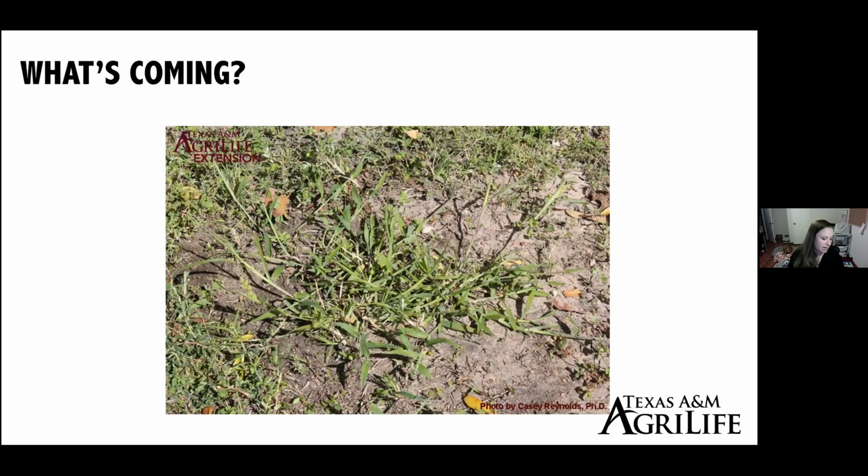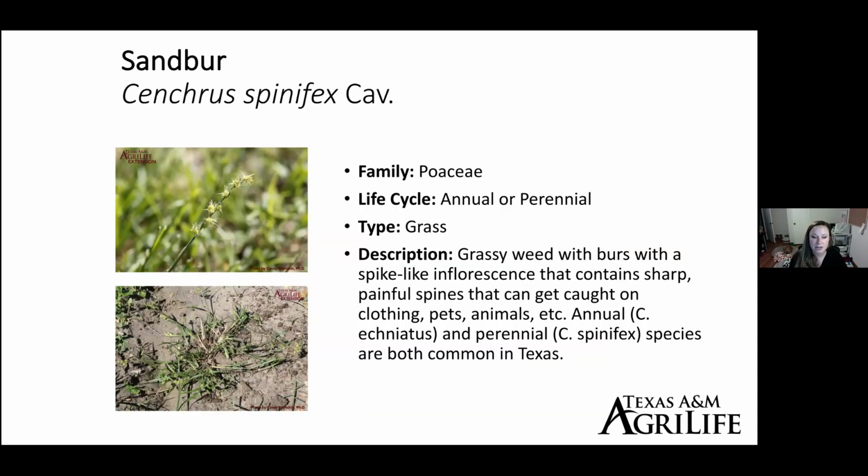Here's another one that I get a lot of questions about every year. And a lot of times, again, I get questions about this one when it's really late in the season. And so you may not recognize this at first because a lot of people don't actually know what the plant looks like for this. This is sandbur. So we have some annual species of this. We also have some perennial species of this here in Texas. We see it growing in just about all corners of the state.